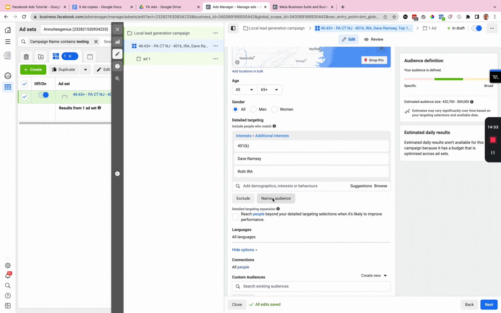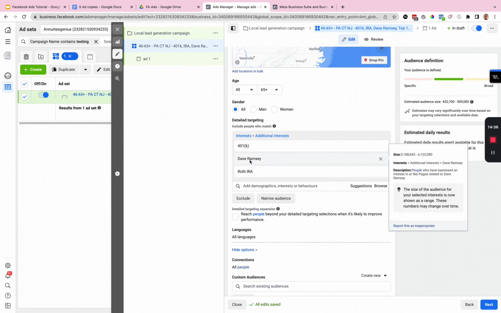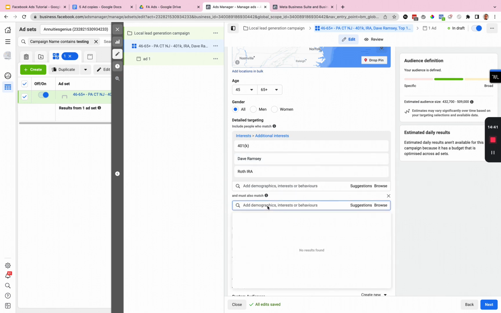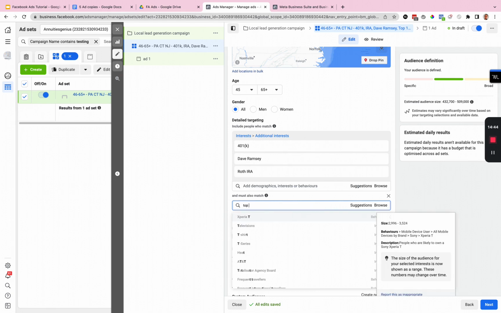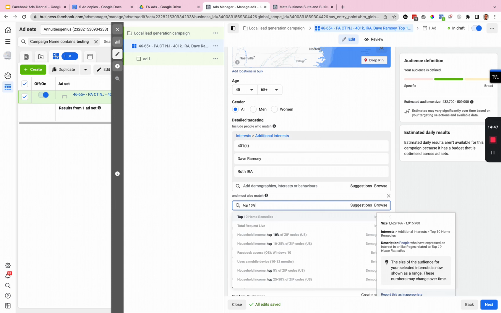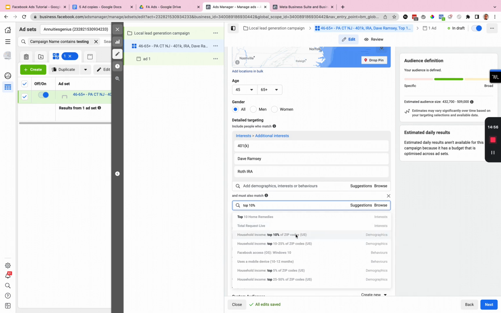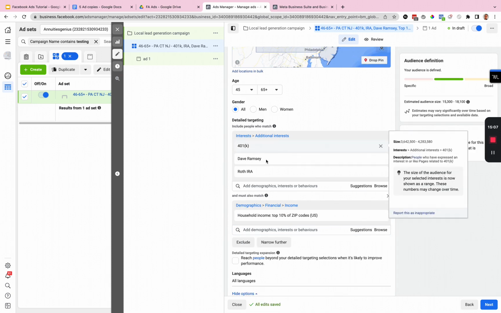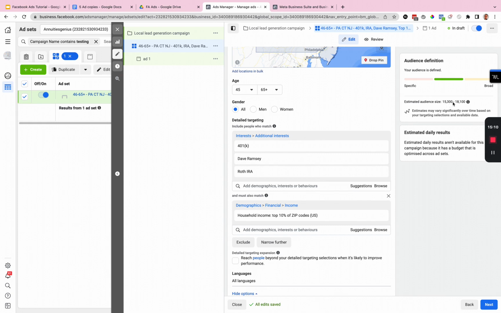I want to narrow this audience down because a lot of people who might be following Dave might be in debt or might not have much money to invest. So I want to narrow this audience based on their zip codes. I just type in here top 10%. And as you can see here, it says household income top 10% of zip codes, US. This means Facebook knows how much money you make based on the zip code that you live in the US. So we're targeting the top 10% of zip codes in the US. I think that's pretty self-explanatory. This has lowered the audience tenfold. So we only have 15,000 people to target, which is small.